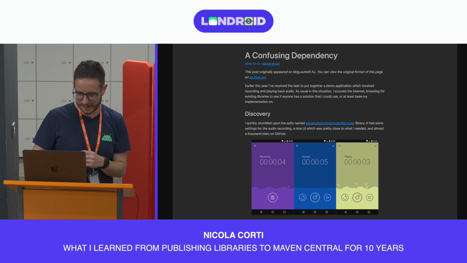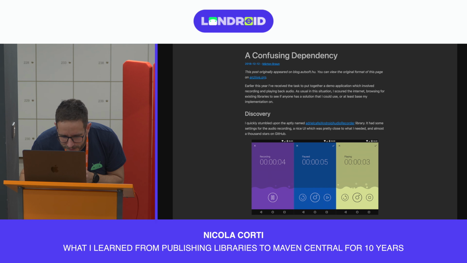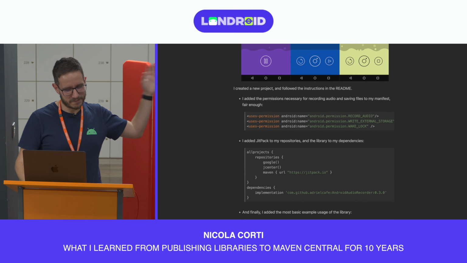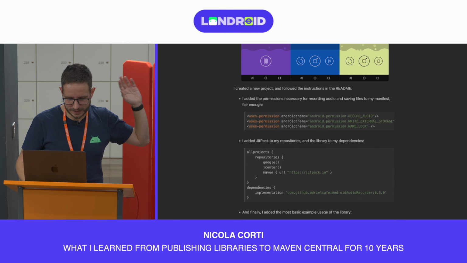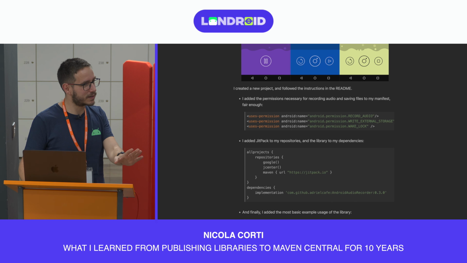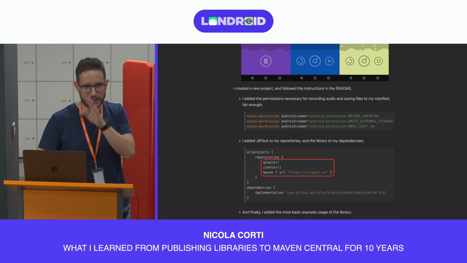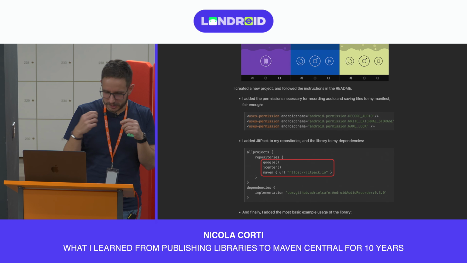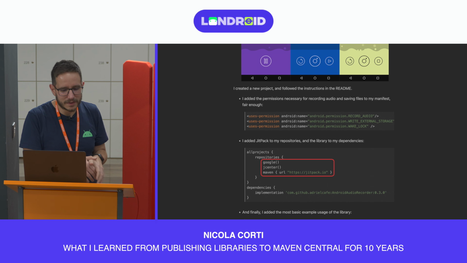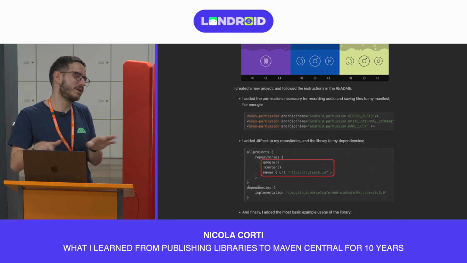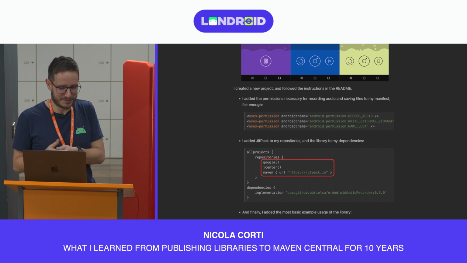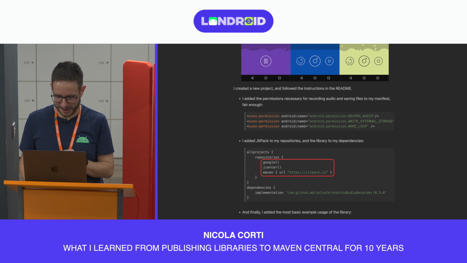And then eventually he wanted to use this library, Android audio recorder, to record some audio. He finds the library on GitHub, and the library is on Jetpack. If you don't know, Jetpack is a repository to basically automatically publish your library from GitHub without doing all the drama that I talked to you about, which is convenient, but also comes with its own problem that we're going to see right now.